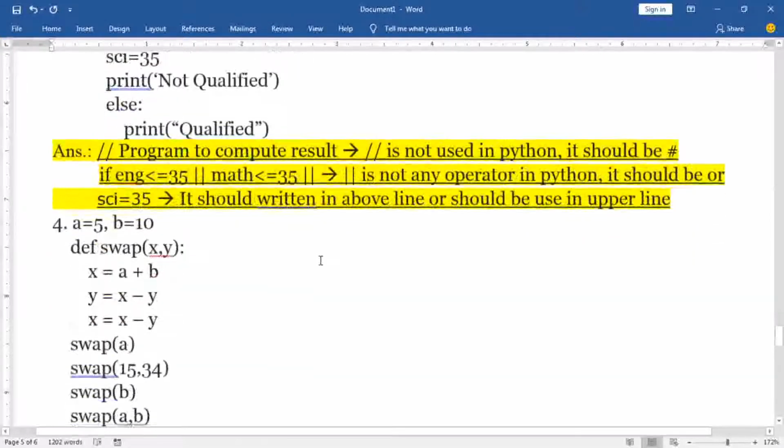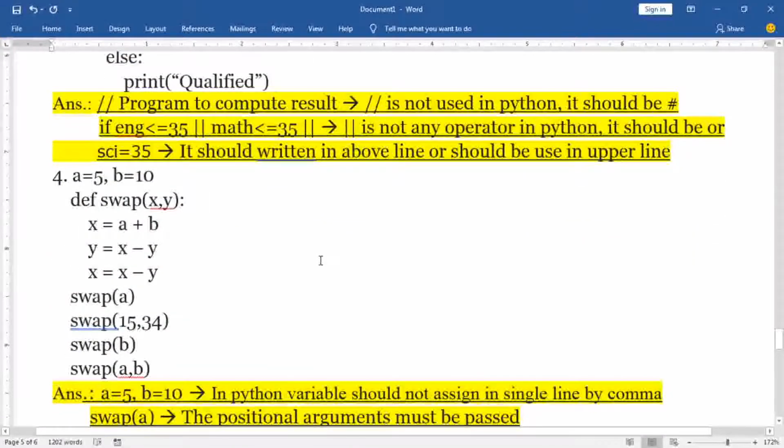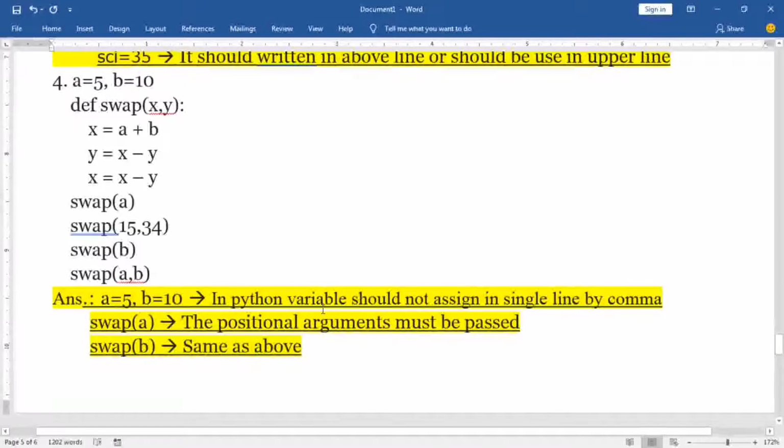In this function, a equal to 5, b equal to 10. In Python, variables should not be assigned in a single line by comma. That is allowed in other programming languages, but in Python, if you want to do something like that, you can write in this manner: a comma b equal to 5 comma 10. So that will be allowed if you want to assign in a single line. This is not allowed, so you have to remember that.